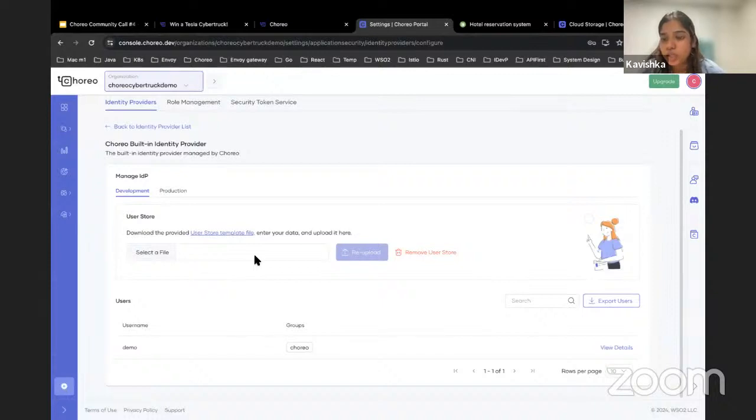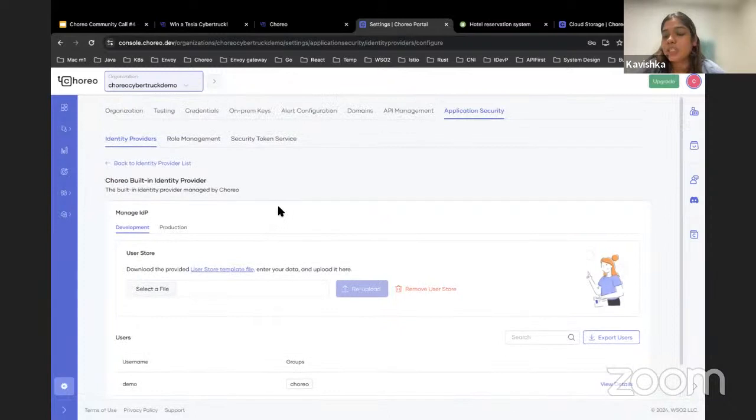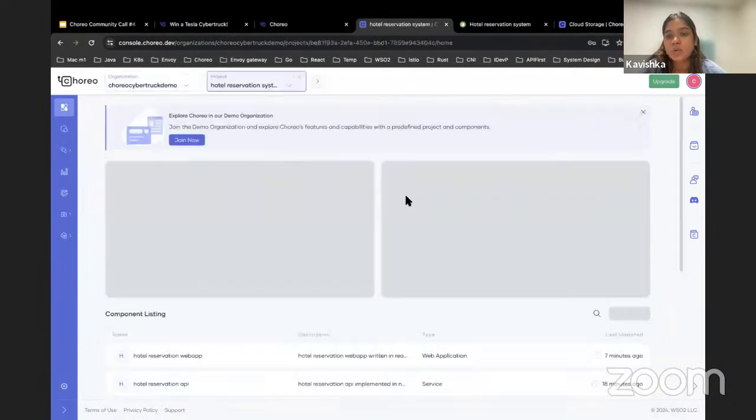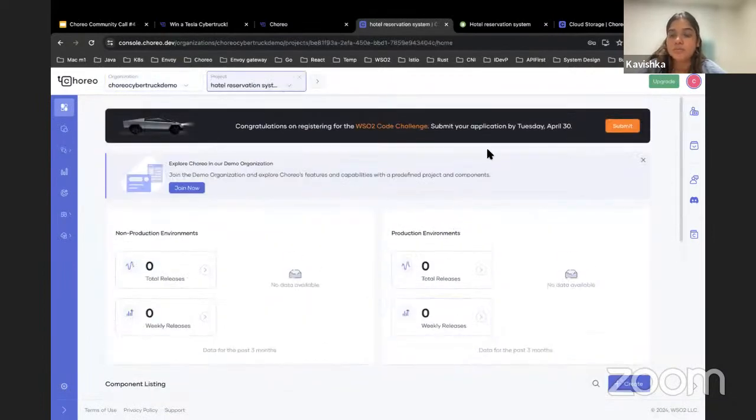We have another question about the app being a web application. Yes, we are expecting a web application. So your front end can be in React, Angular, any framework like that, and your backend can be in any language of your choice. The submission should be a web application.